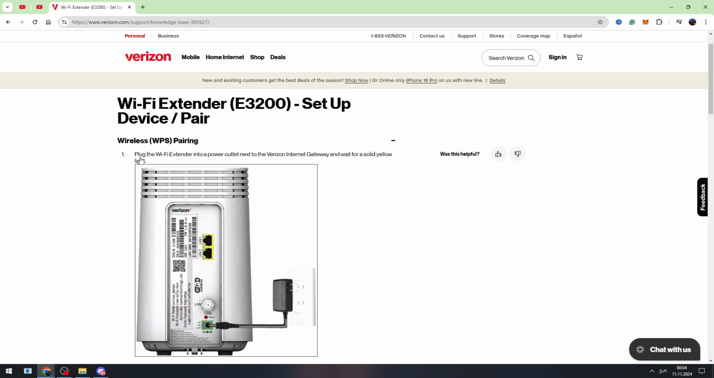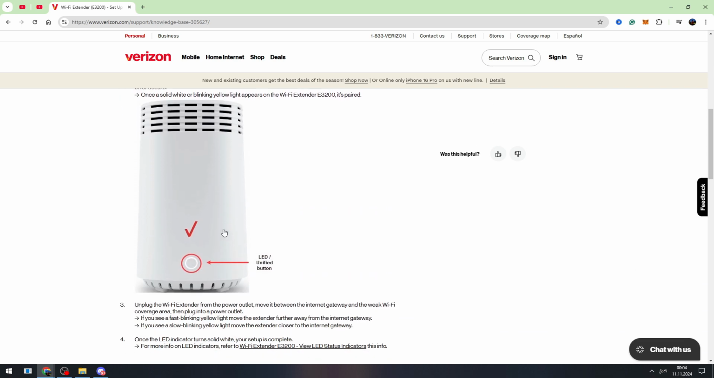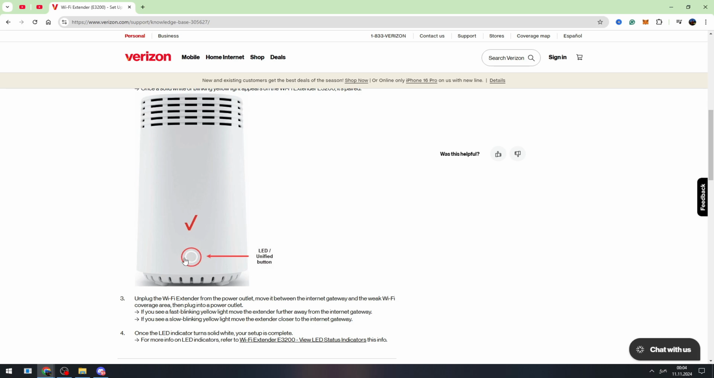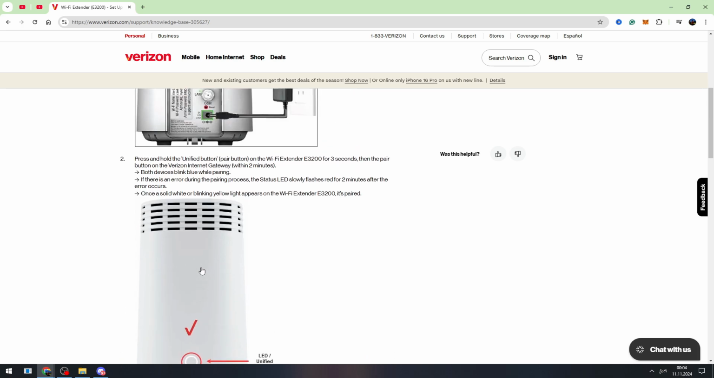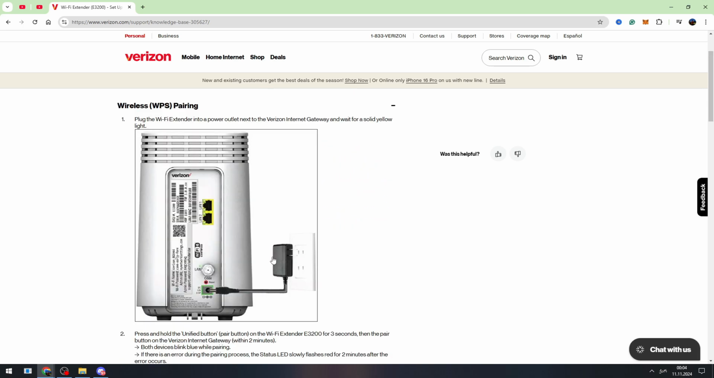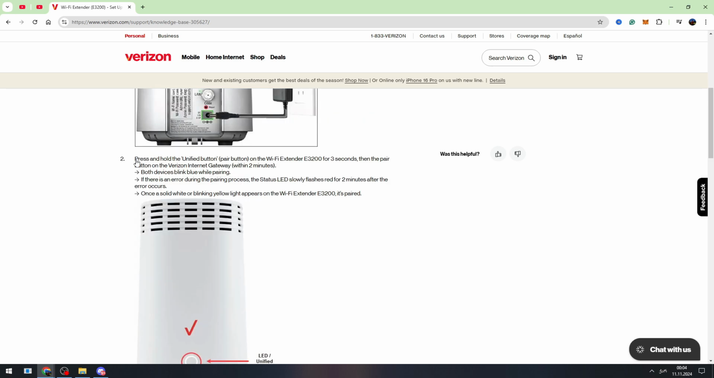So first of all, you need to plug the Wi-Fi Extender into a power outlet next to the Verizon Internet Gateway and wait for a solid yellow light, guys. So you need to wait for the yellow light right here. As you can see in the circle, here will be the yellow light. So you need to connect this power outlet right here. And now let's move to the second step.